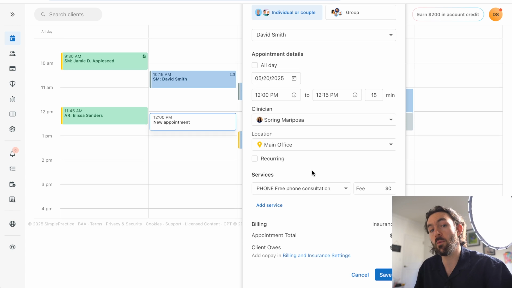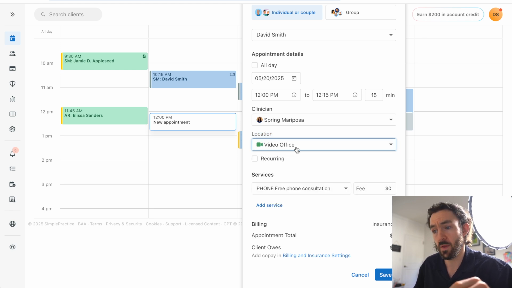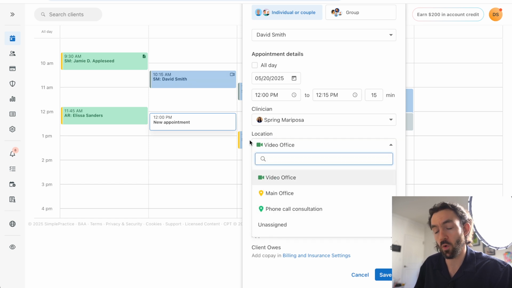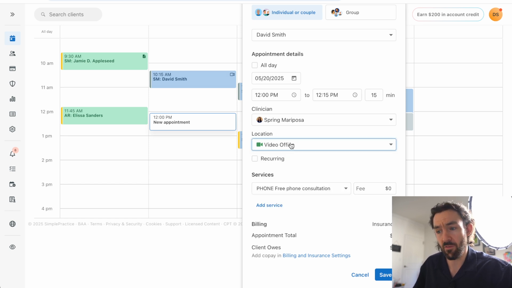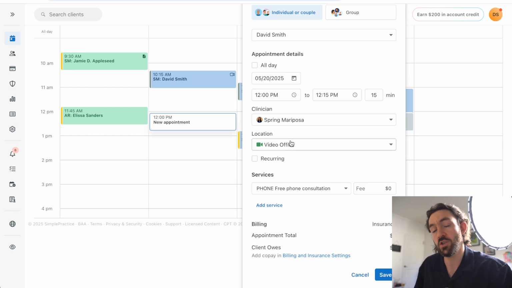And that's important, right? Remember in the settings section, we enabled telehealth. Now underneath location, we can select video office, right? Because we enabled that in that setting. If that's not enabled, that won't come up and you won't be able to see David in the telehealth setting. So because we selected it, we're going to make sure we check that off, okay?